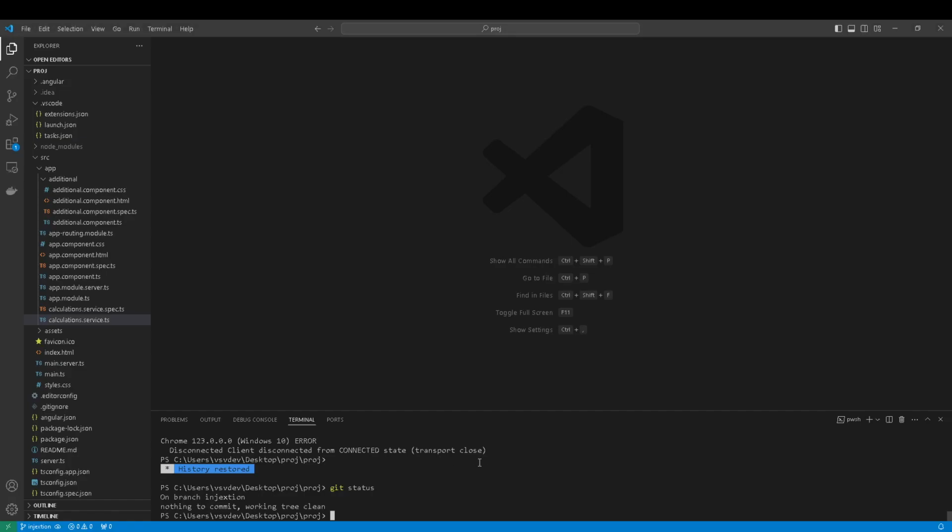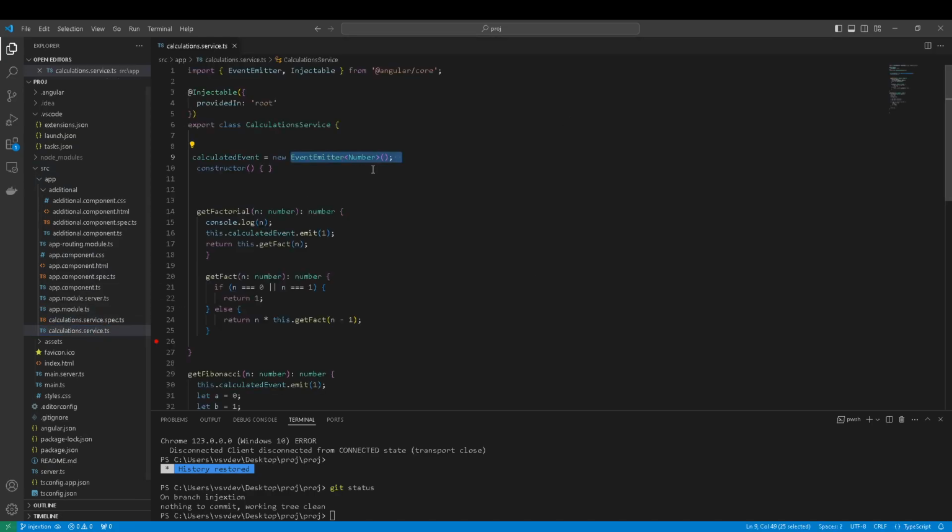Hello, let's talk about injection and about different implementations. I have created a new branch, injection. Nevertheless, I have a mistake, but okay. Let's talk about our calculation service.